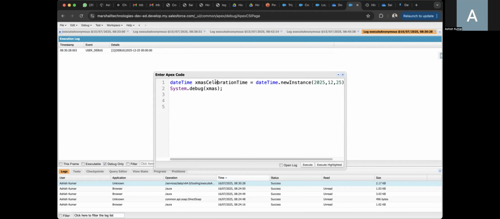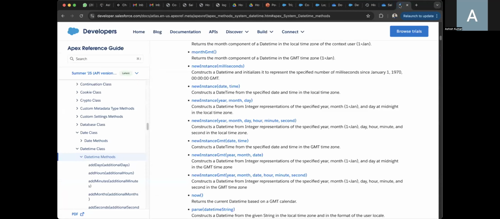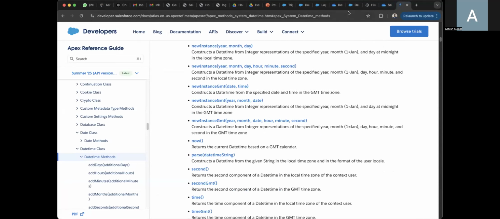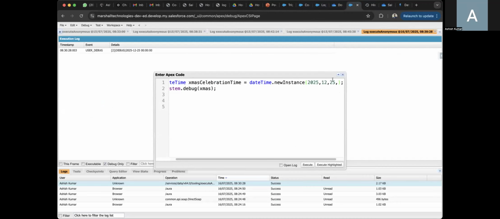Okay, I'm just changing the variable. I want to give some value like 8 p.m. So for 8 p.m. I need to pass in the hour, right? Let's pass it like 20. So the hour will be 20, which is 8 p.m.